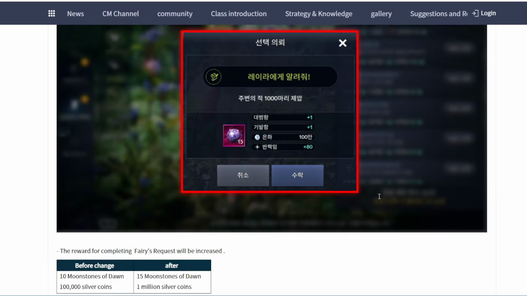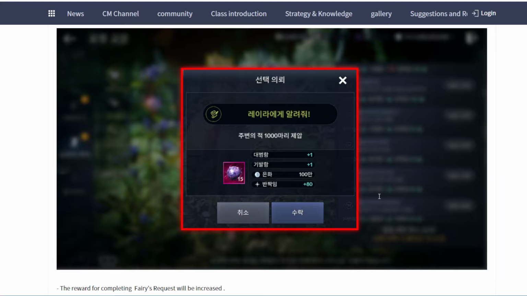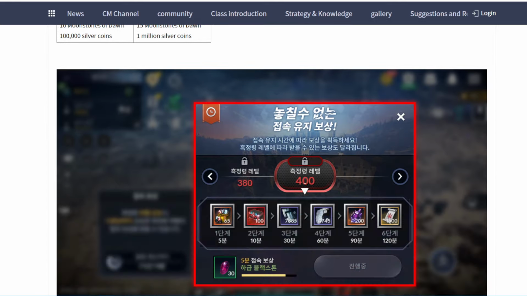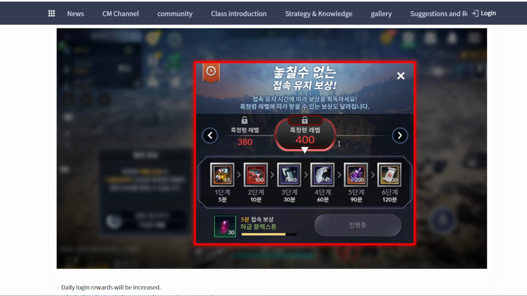And next one, fairy reward. This one is from the fairy quest. I haven't done it for like 2 or 3 months already. It's good. Before it was round 10, now they increase it to 15. That's going to help you progress fast. Silver also increased from 100k to 1 million. With 1 million, I feel like we don't have a lot of things to do. We cannot do a lot of things. I mean, we can buy some AP potions.